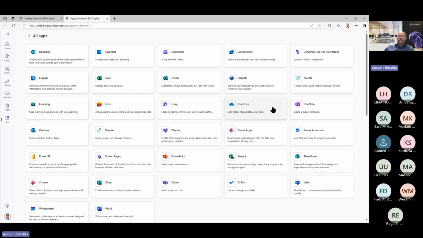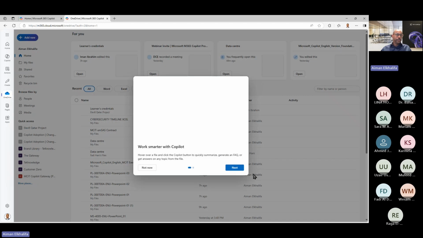Even OneDrive. You can go to OneDrive and you have a bunch of documents. You see one document, you don't remember what that document is, or someone shared the document with you. You don't have the luxury of time of reading the whole document. You can ask Copilot to summarize that document. All right, by the time it loads, oh, there you go.